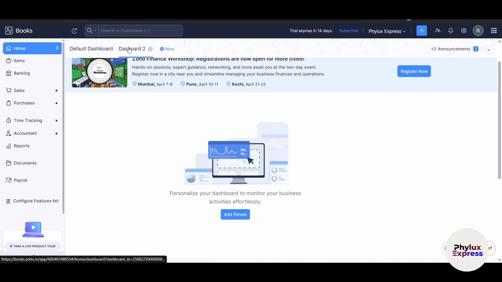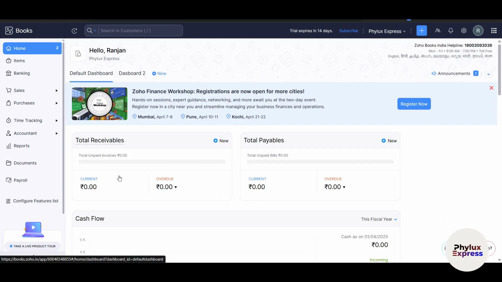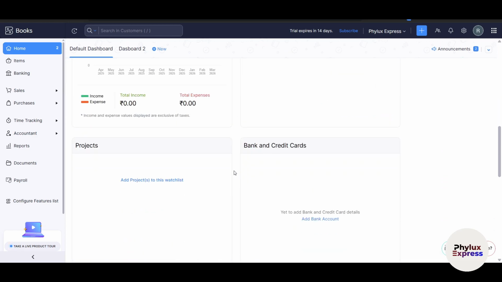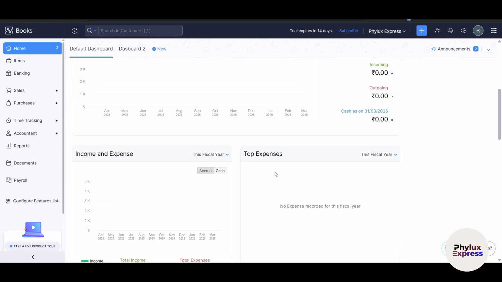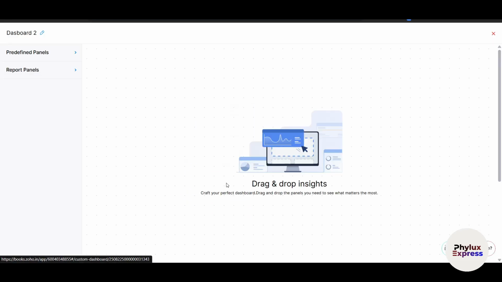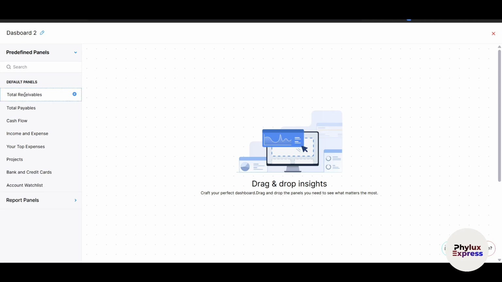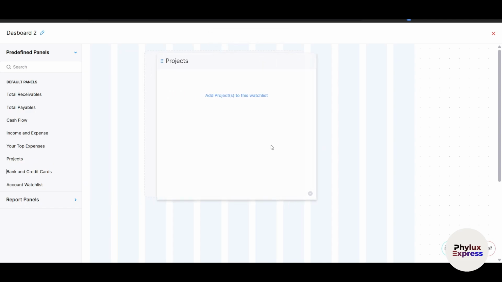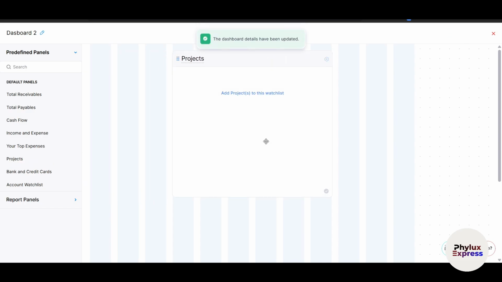So why do we need a different dashboard? For example, you can see here, these are the panels, right? This is a panel, this is a panel. Now let's say there are a lot of panels I've added in dashboard 1. So I want to create a dashboard 2 where I just want to focus on a very specific thing. Let's say I just want to talk about my projects here. So I'll just go and click on the plus icon. Now I will just put it here. Now click on save changes.